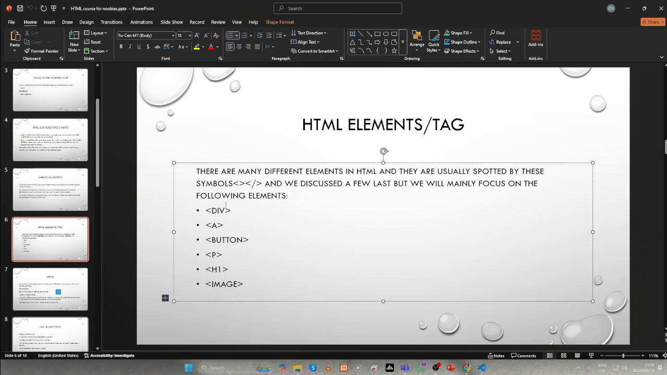You have your div tag, and your div tag is more like your empty container, it doesn't contain anything. We'll discuss it in the next slide. And then we also have the a tag, which is more like your link or your button. And then we also have the button, which these two act similar, but they have different functions. We're going to take a look at them once we go through the course.